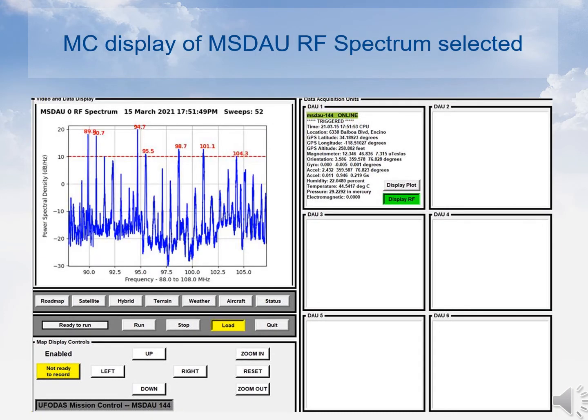This is the mission control display for real-time RF spectrum data coming from the MSDAU. The user has selected the bandwidth for the software-defined radio in the MSDAU to cover a range of 88 to 108 megahertz. He has also specified that the triggering level for anomalous signals is at 10 dB. Normally, the way the trigger level would be set is to run the MSDAU and observe this display, noting the maximum peak values of the RF signals.